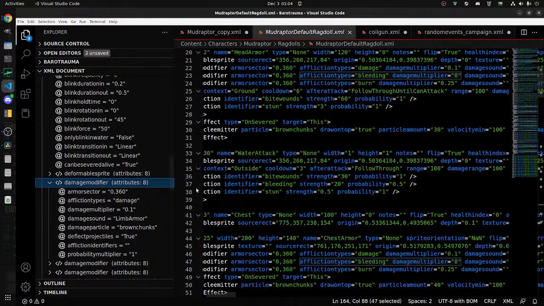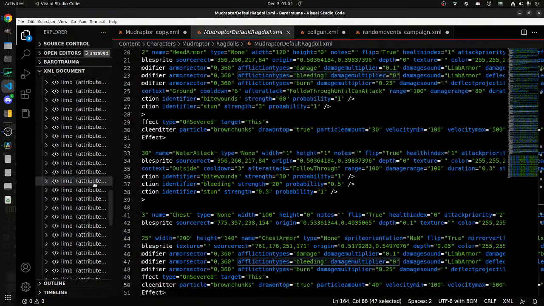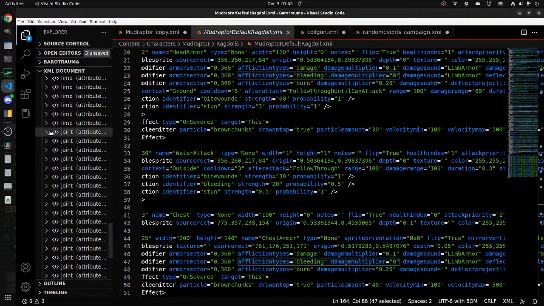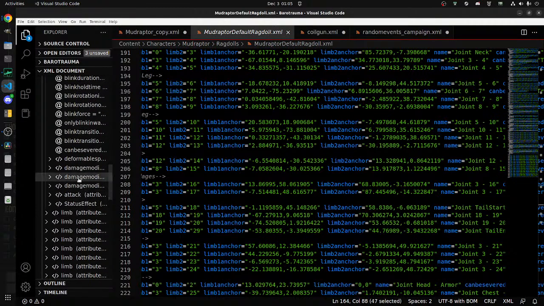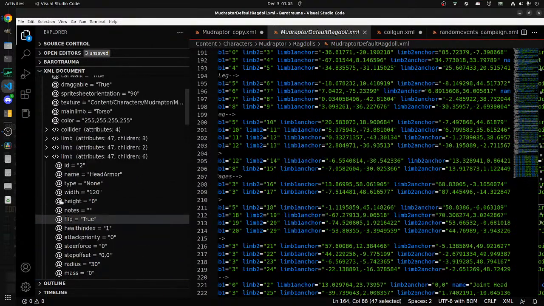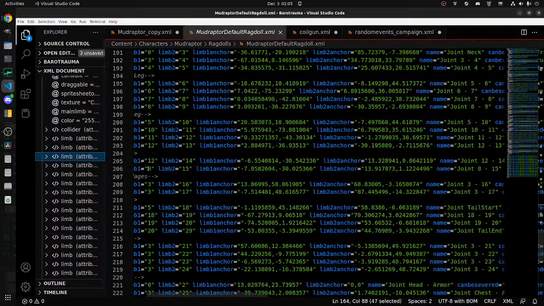Now, this is where it starts to get fun because for the life of me, the math wasn't working out. I couldn't figure out why it seemed more difficult to sever some limbs than their probability would suggest. And then I realized that the joints are where the severance happens. So if we look at the head, it is limb 0, if I remember correctly. Hang on. Head armor, yeah. So head armor is ID 2, and head is ID 0. Okay, we go past all these limbs and we get down to the joints.